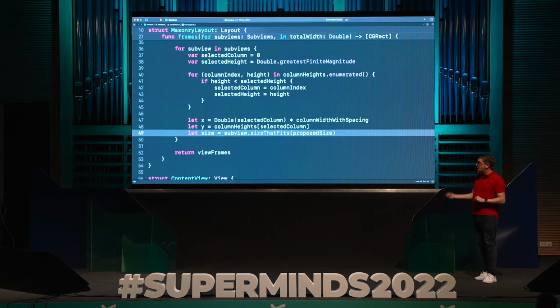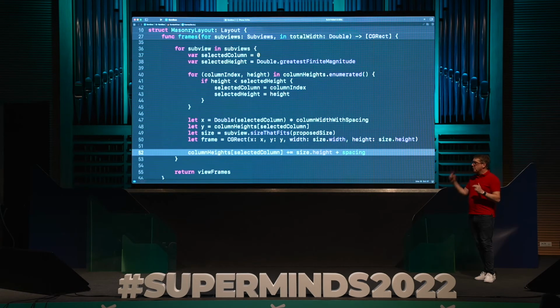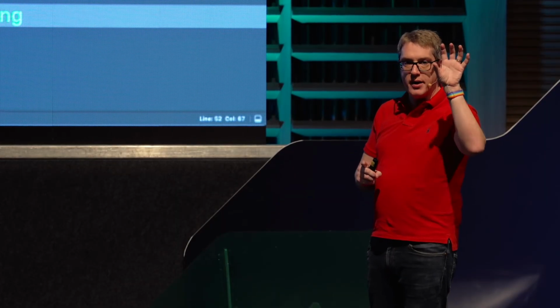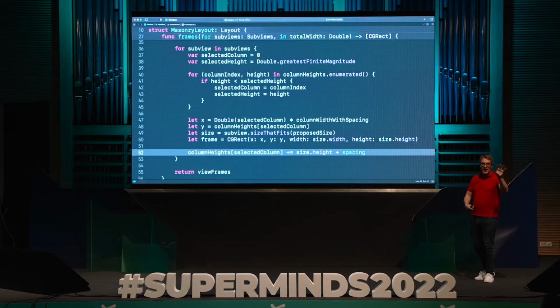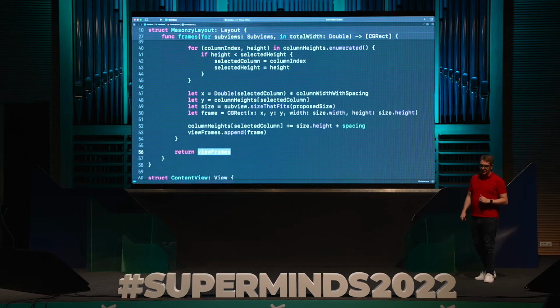So with that now as size, we can say, OK, I've got your frame, X and Y, your size width, your size height. That's your finished frame. We can now modify our column heights array. For the column we just placed a view in, you are now bigger by the height of this view. And finally, add that to our view frames array, which then gets sent back. And that's our helper method. Does nearly all the work we need to make the whole rest of this layout just work.